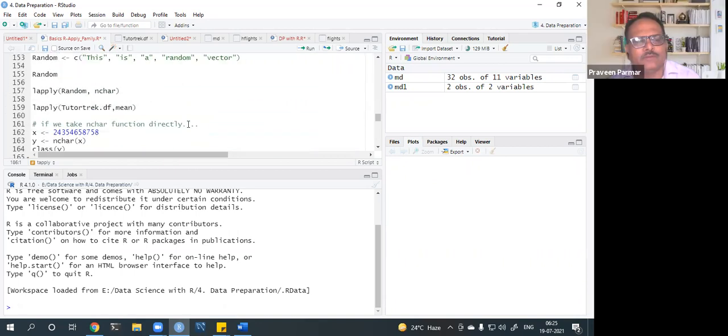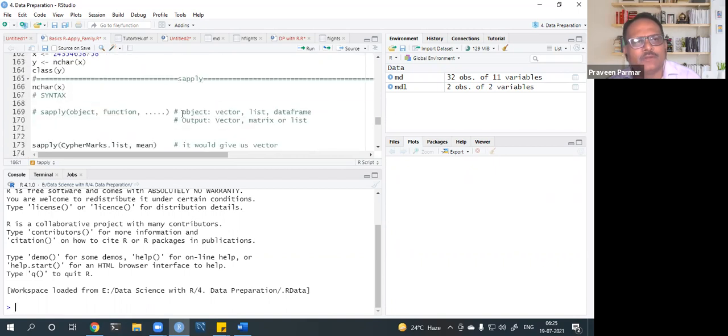We have seen lapply, tapply, and now you see the sapply. In sapply, we have an object and a function. These two are the required attributes. The object may be a vector, list, or data frame in sapply, and the output would be a vector, matrix, or list.